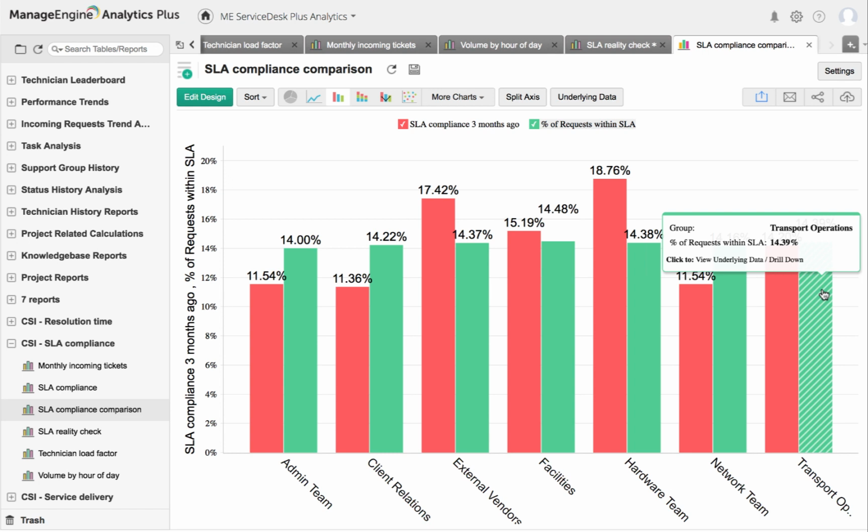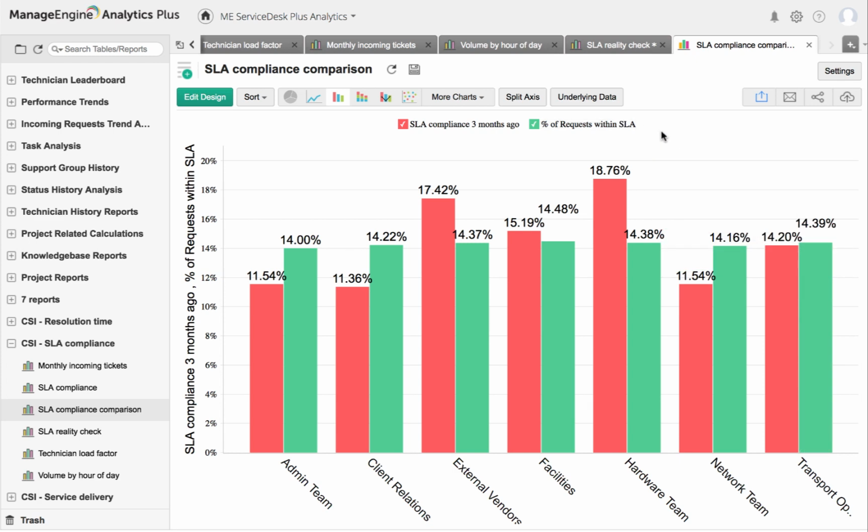So this report can be used to visually verify improvements in your compliance. And your function as a help desk manager is very simple. It is to ensure that the green bar representing the current SLA compliance is taller than the red bar representing the compliance percentage from the past. This signifies that the compliance has improved over time. Additionally, you can set up your SLA compliance targets as thresholds on this report to give you a visual reference of where your SLA compliance needs to be.